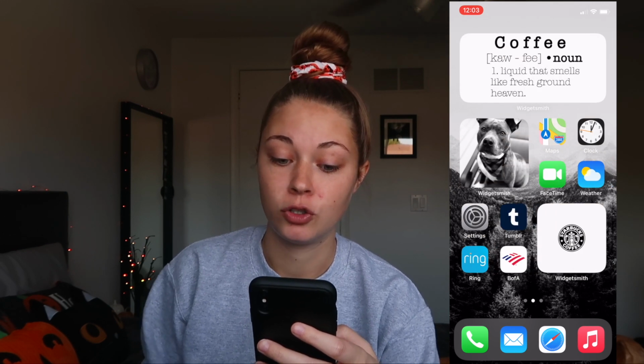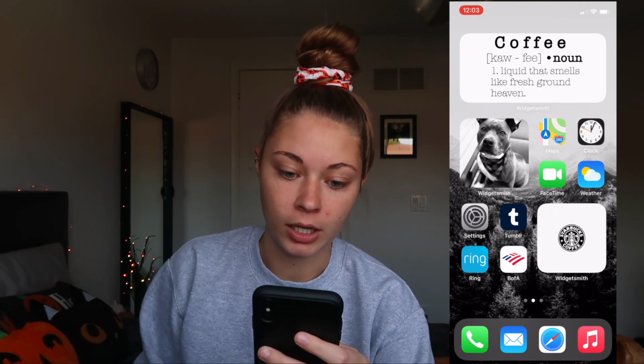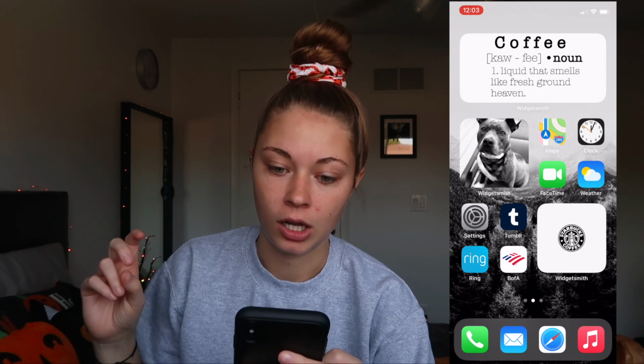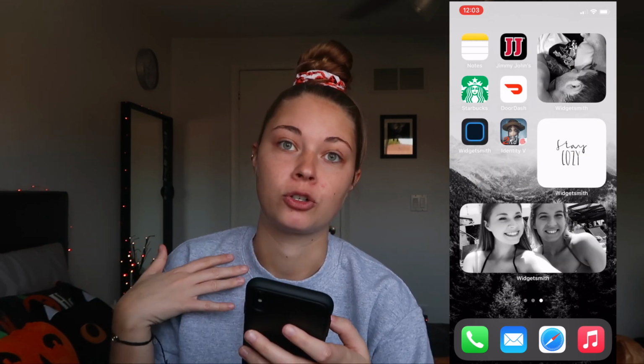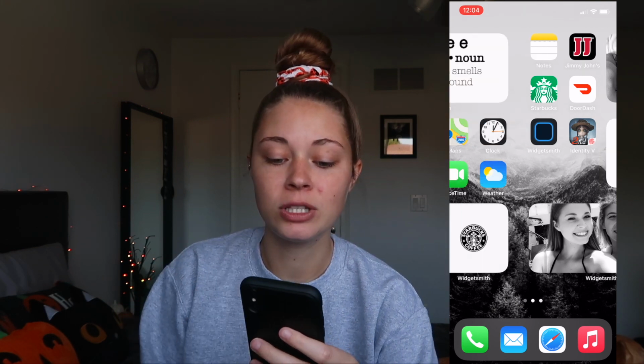Then on the next page I have the two white colors, so the coffee and the Starbucks, and then Maverick's the darker color. And then the same thing on the last page, I have that white stay cozy, and then the two darker pictures of me and Diana and John. And that goes the same for your background.